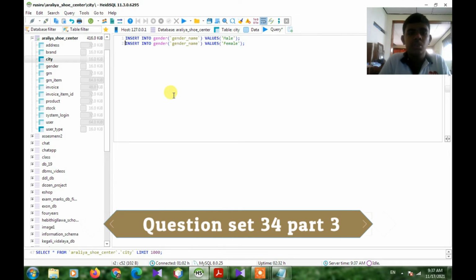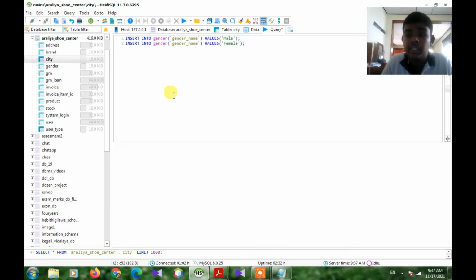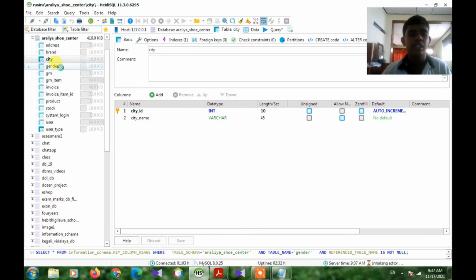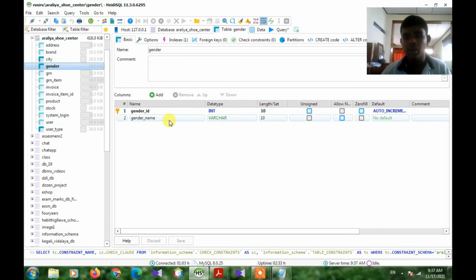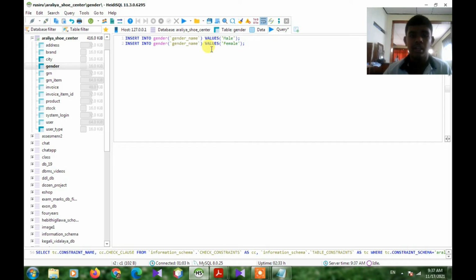Here are the 2 queries to enter the values into the gender table. The query is insert into gender, gender name, values male. Then the same query, insert into gender, gender name, values female. When I execute this, it will enter all the data into our gender table. You can see affected rows 2. In our gender table also, gender ID is auto increment, so there is no need to enter a value for it.